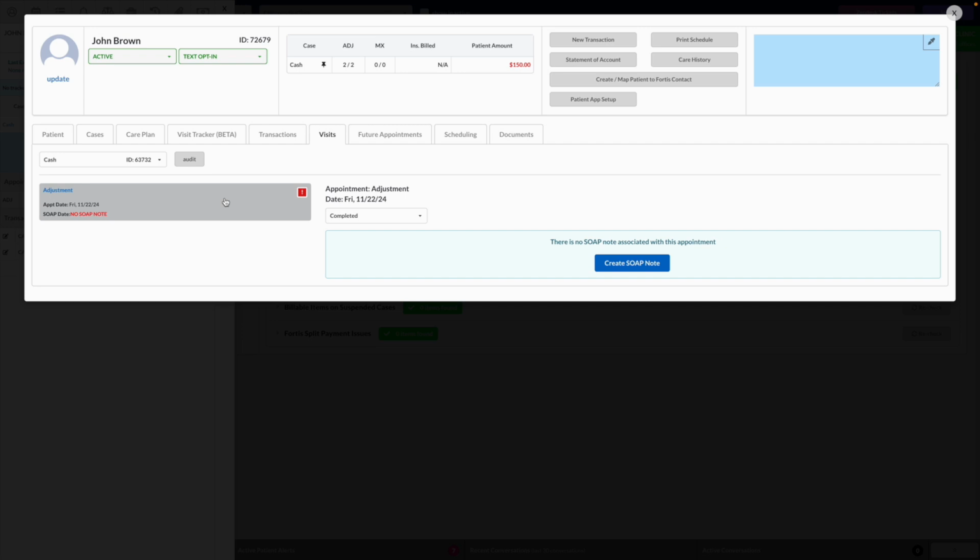If I click into the box and click create soap note, then I will be taken to the soap note screen where I can create my soap note. I cannot add charges for the appointment. I would have to do that by clicking on new transaction. I can only go in and create or edit a soap note, because when I'm going through the visits tab, that is considered editing mode. So I can only create or edit a soap note. I cannot add charges. So I'm going to go ahead and click create soap note and add a soap note for this appointment.